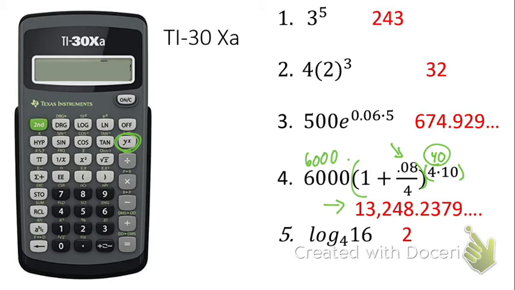All right. So we're still using this power button right there. That's the only way I know how to do that one. But once again, I don't have this calculator. I just know the order in which I would do it.